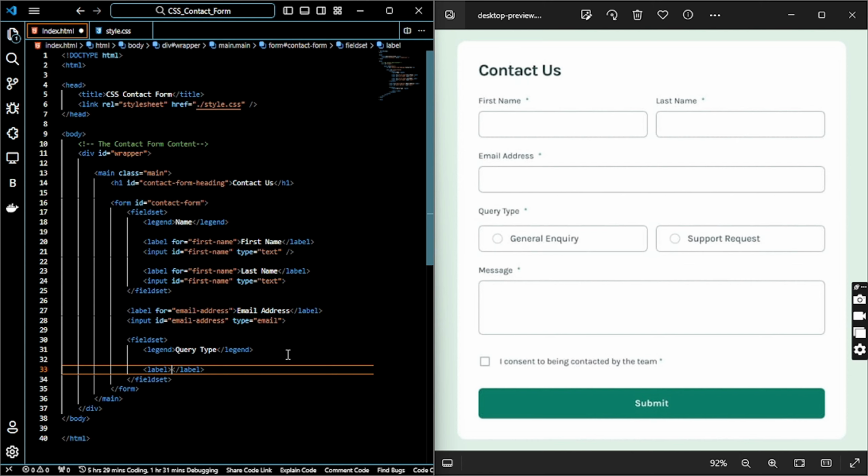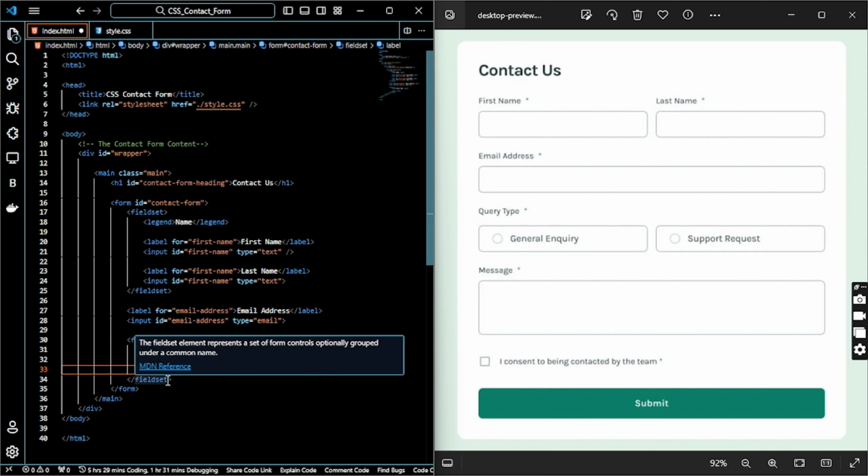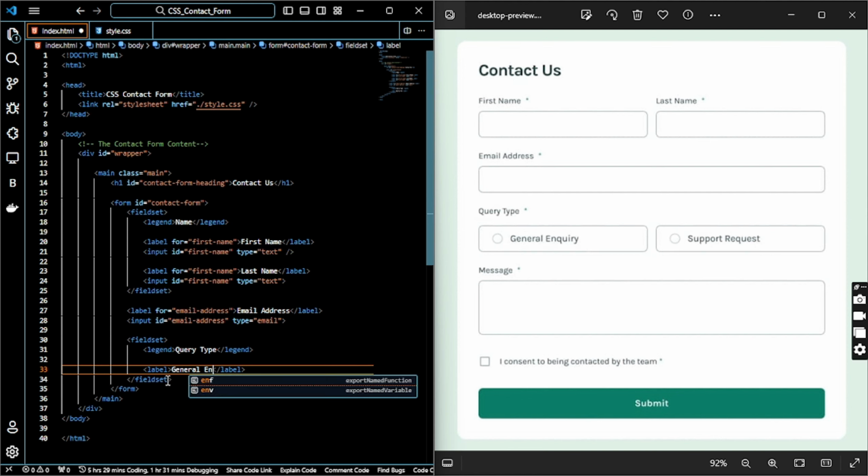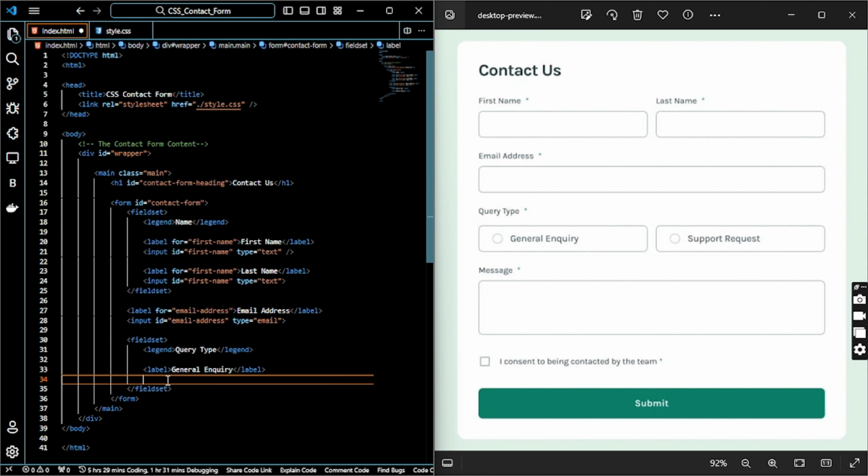Now to create a label for this kind of input, this is a radio button. A radio button is basically a specific type of input element that allows you to select just one of many options. It's different from a checkbox. A checkbox allows you to select different options, but a radio button is for a specific option, so you select only one of these. To create a radio button, let's create our label first by saying general inquiry, right? And then we can create the input.